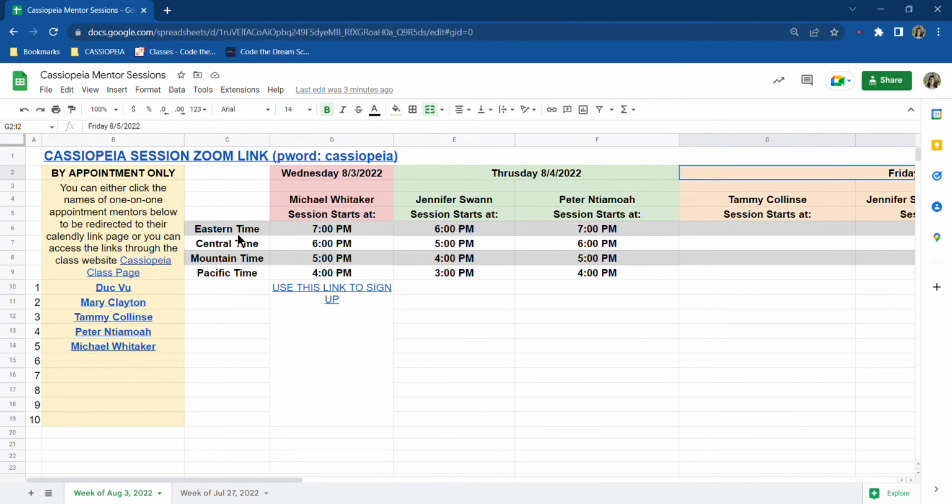And then we have this breakdown of Eastern, Central, Mountain, and Pacific time, just to make it a little bit easier to know what time your session's going to start if you're in a different time zone. For example, Mike Whitaker's is going to be Wednesday, August 3rd, starting at 7 p.m. if you're in the Eastern time zone, 6 p.m. if you're in Central, 5 p.m. in Mountain, 4 p.m. in Pacific.